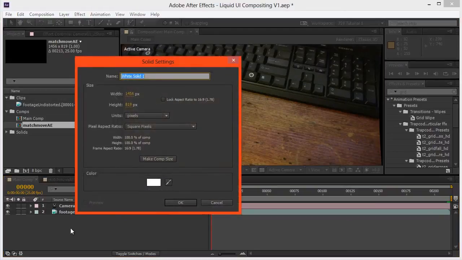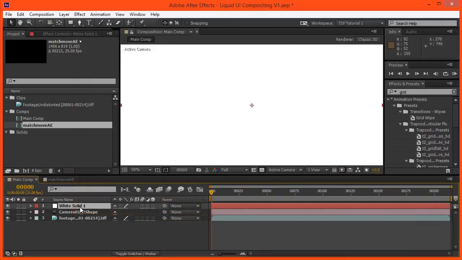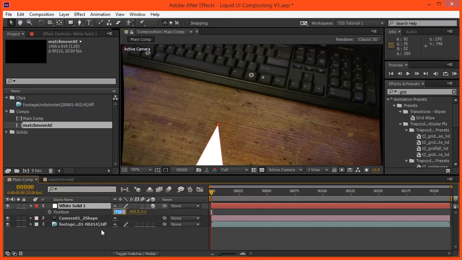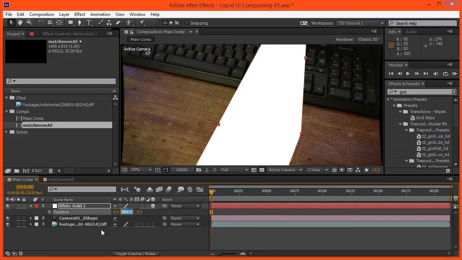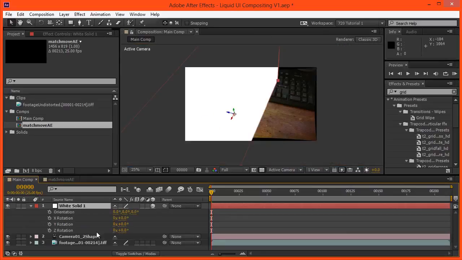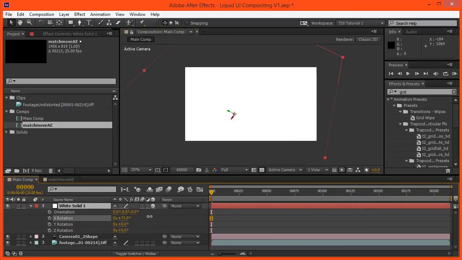working fine by creating a new solid and making that a 3D layer and hitting F4 if you don't see that, and then zeroing out the position, so 0 tab 0 tab 0, and that sets it right at the origin that we set in PFTrack. And now let's hit R for rotation, and let's rotate it on the X to be plus 90, and then let's spin it around, so maybe minus 90.